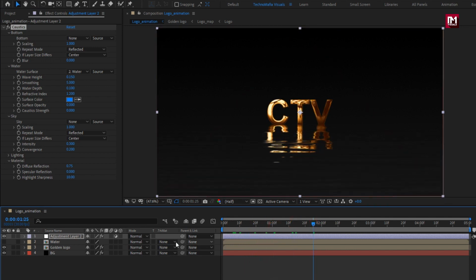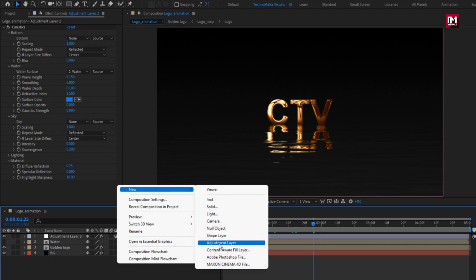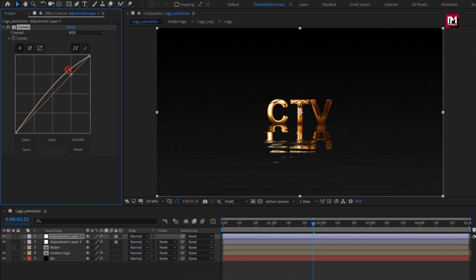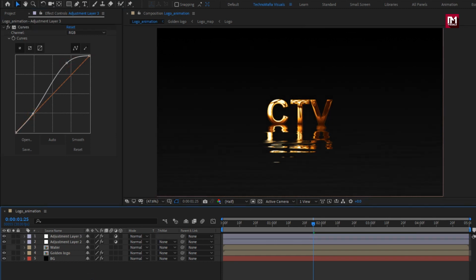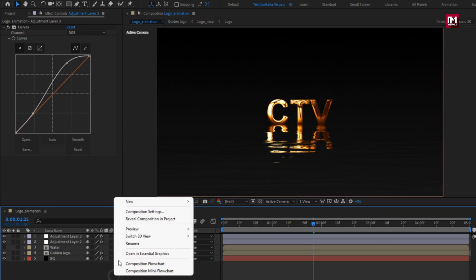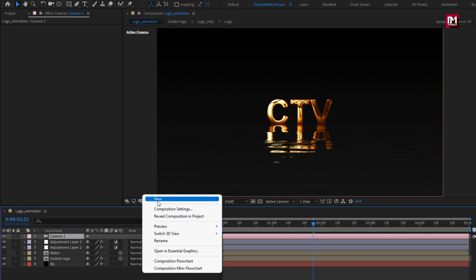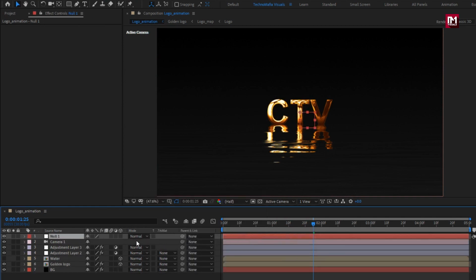Now let's create a new adjustment layer. In Effects and Preset, search for curves. Add it to the adjustment layer. Now adjust the curves as shown. Perfect. Now let's change the golden logo and water composition to 3D. Now create a new camera. Create a new null object. Change null to 3D. Parent camera to null object.